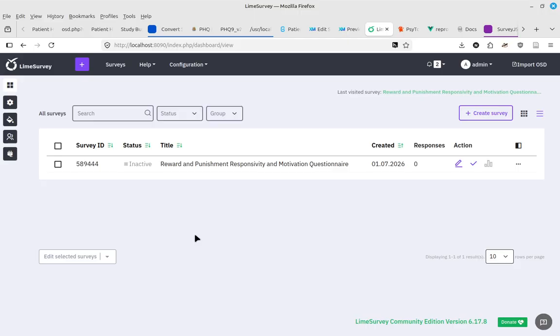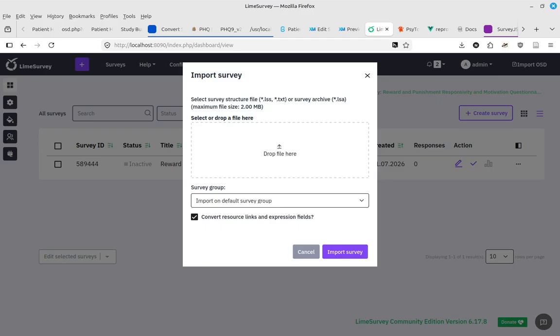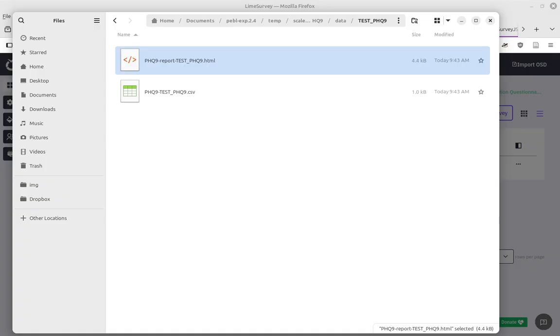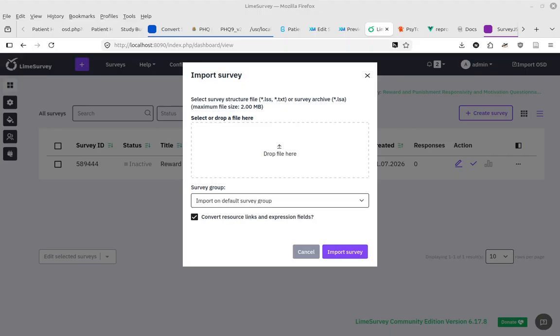And there's two ways you can import an OSD test into LimeSurvey. One is through the conversion route. I think any version of LimeSurvey, including the one at limesurvey.org, will do this. So I can just go to the plus import and drop the file. That's not where my file is.